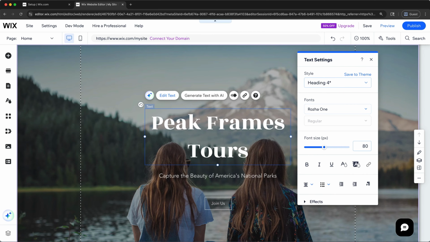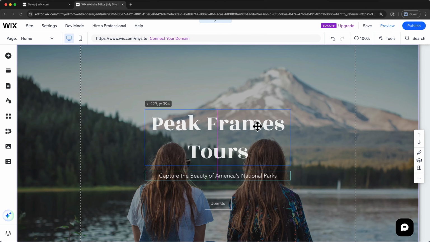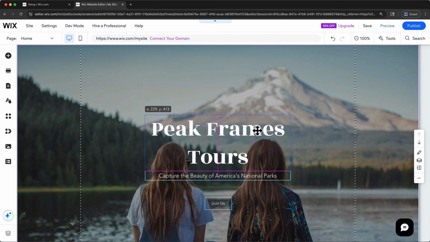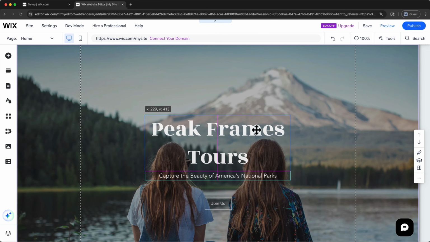If you want to move the text element to a different spot on the page, you can just click it, and while you hold it, you can drag it anywhere you want. As you're moving things around, you'll notice these pink alignment guides. Use those to make sure your elements are aligned nicely with everything else.